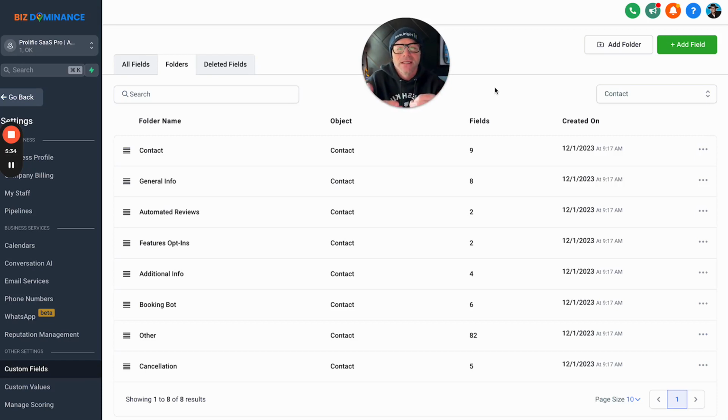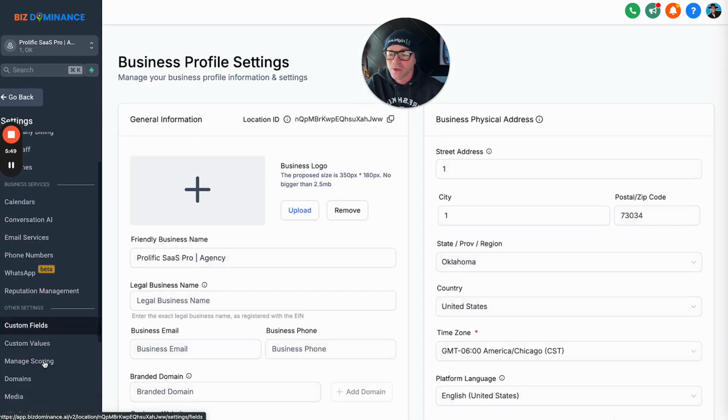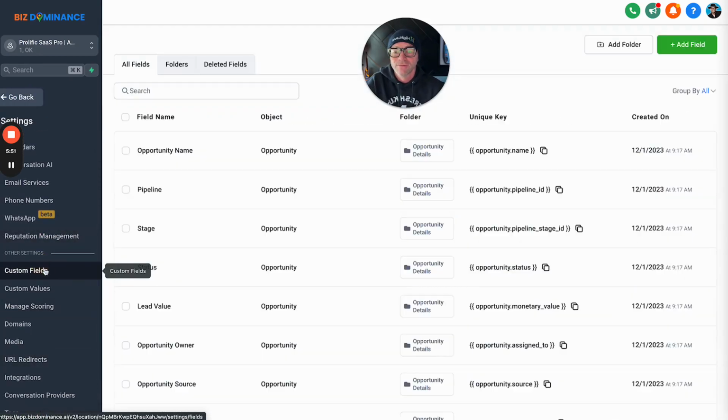And because it lives, it can live in the contact card, and you can put it wherever you want to put it. So for example, I'm in settings, by the way. Down here in custom fields, let me show you how to get to settings. If you don't know, this is your standard HighLevel account. Down at the bottom, we've got settings, and then we go into custom fields.